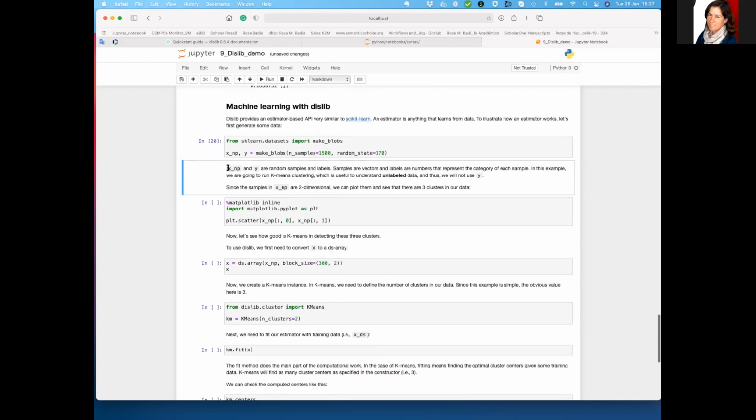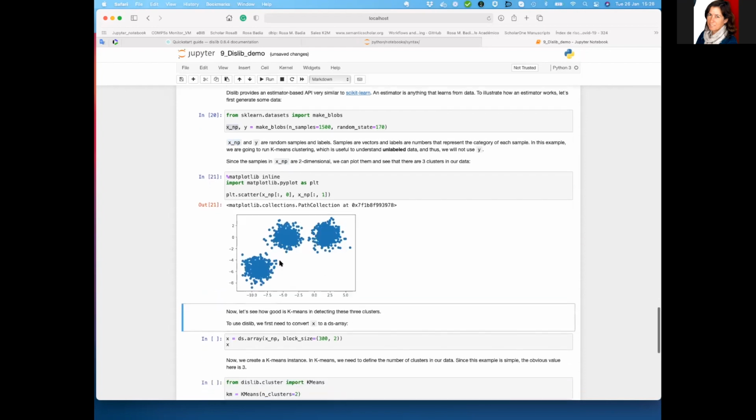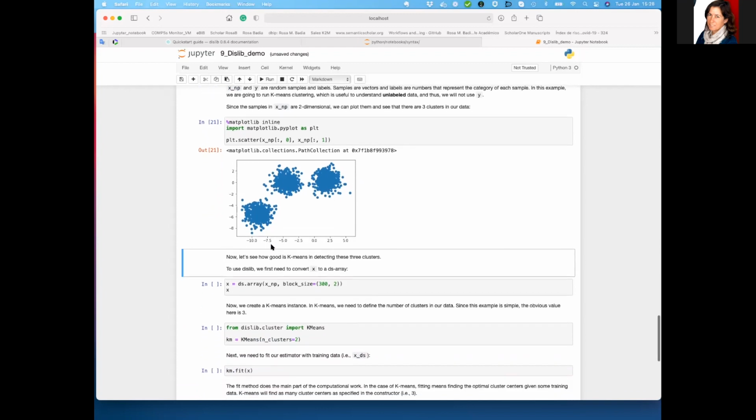So in this case, you get both the samples and the labels. The samples are vectors, and the labels will be numbers that represent the category. But in this case, since we are going to use k-means, we will only use the X array. So if you plot the data, in this case we plot using matplotlib, you see what I was telling you. It's the same blob I was showing you in the slides, where we have three groups.